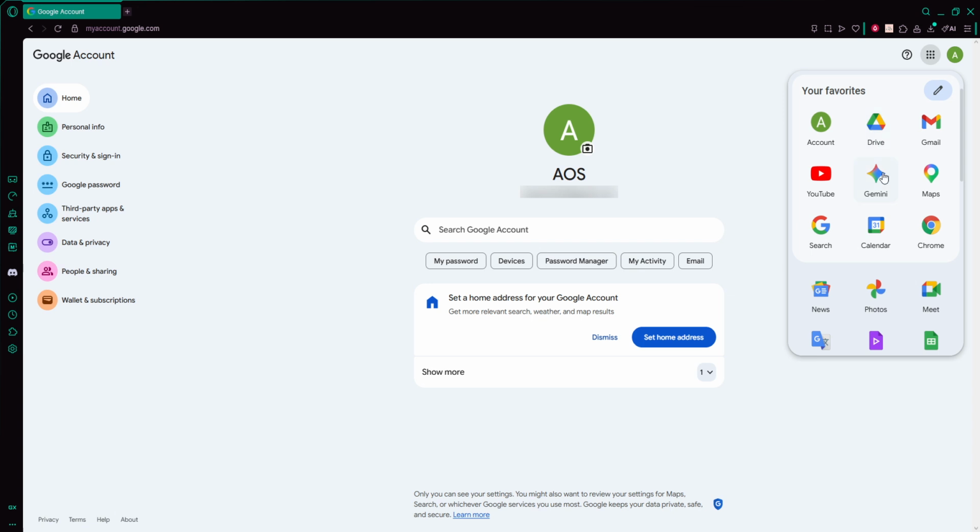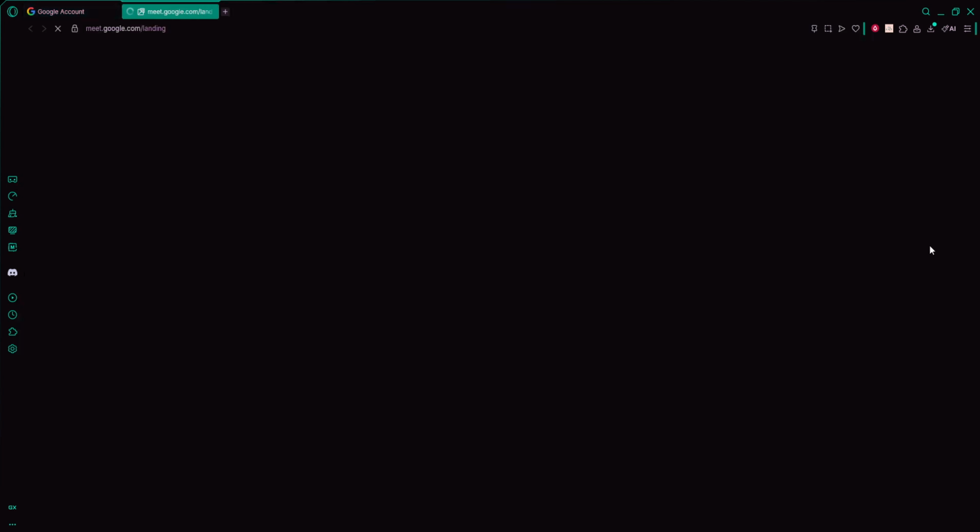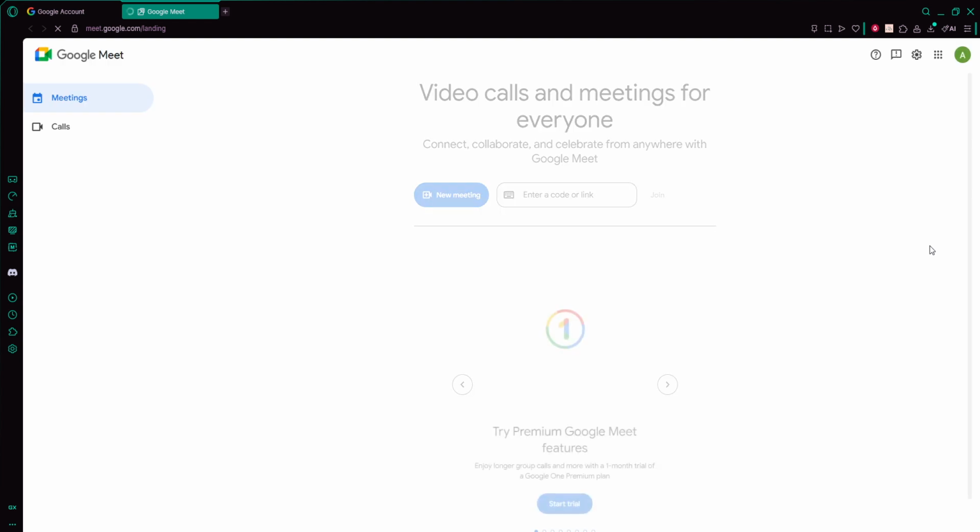In that list of apps, look for Google Meet. Depending on how many apps you use, you might need to scroll down a bit to find it. Once you see Google Meet, click it. This will open Google Meet in a new tab or window, and you're now inside the Meet interface using your existing Google account. From here, you can start using its functions right away.